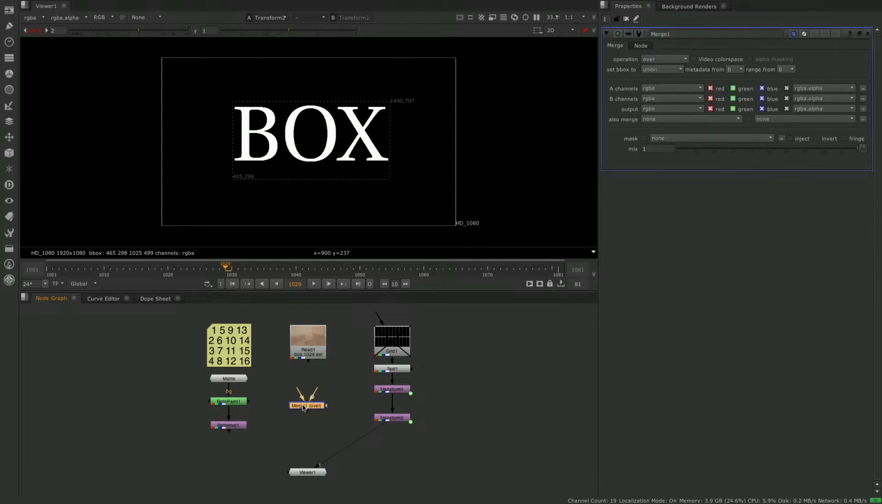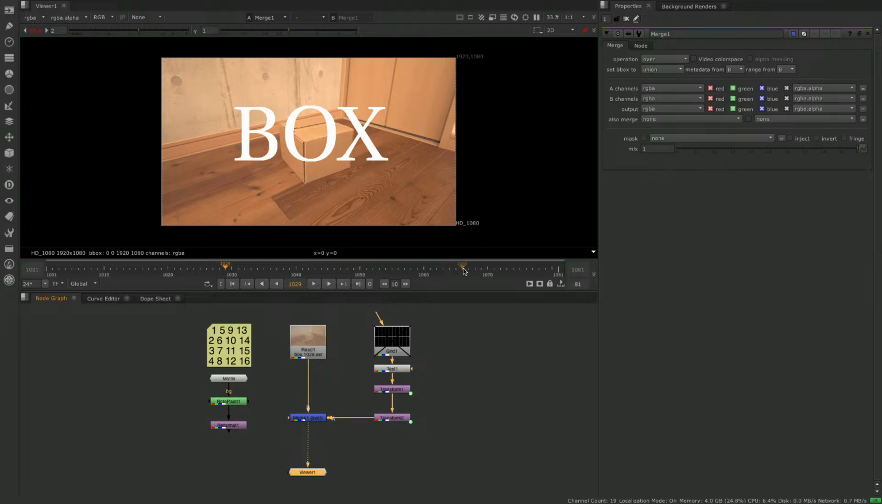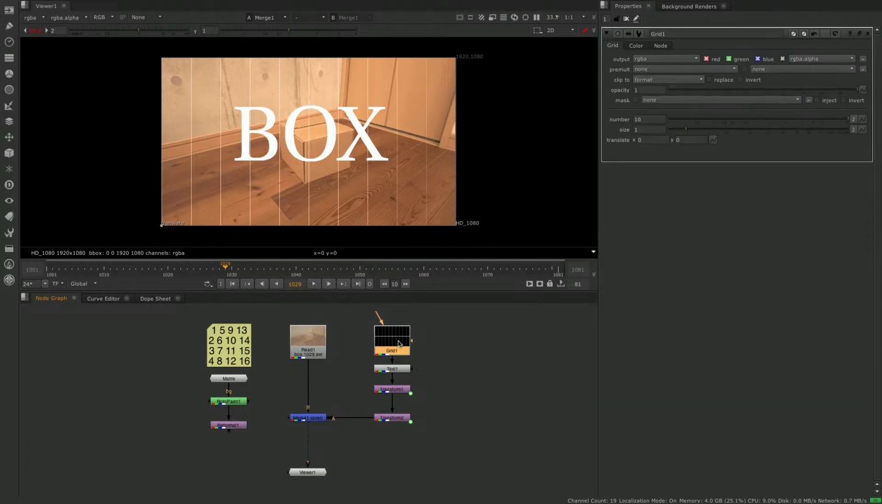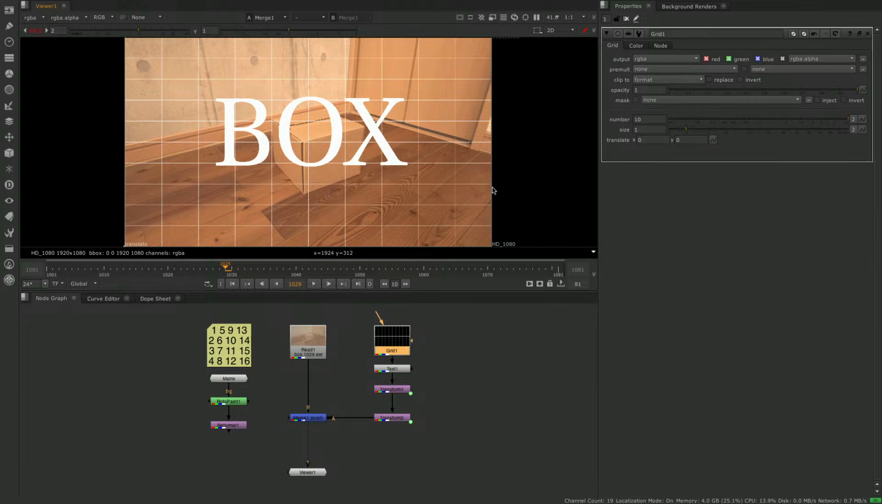And now let's try to add this on top of the box. So type M for a merge node, and B to the box, and A to the last transform. And if we watch this, then we have one starting point. And let's also add a grid in the background to make it easier to see. I will zoom it up to make it a bit bigger so we can see all the grid lines.